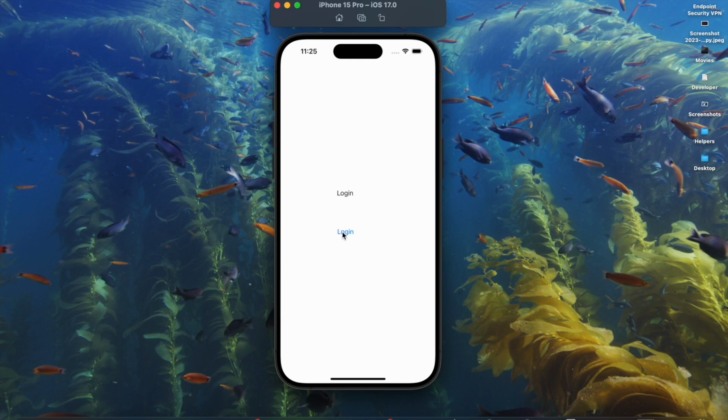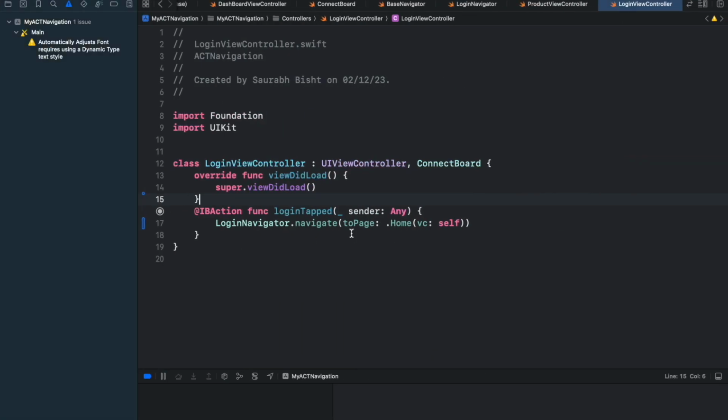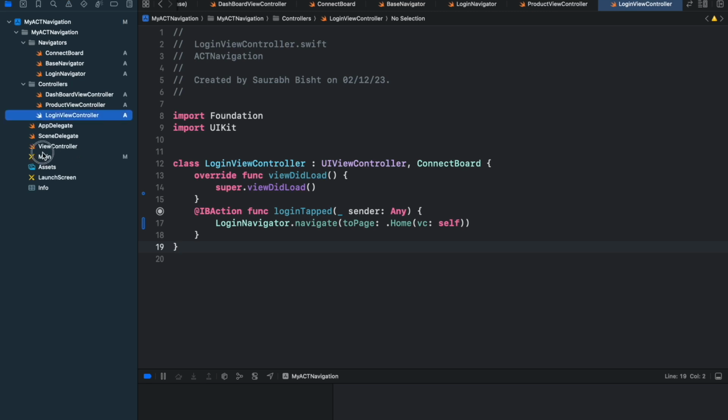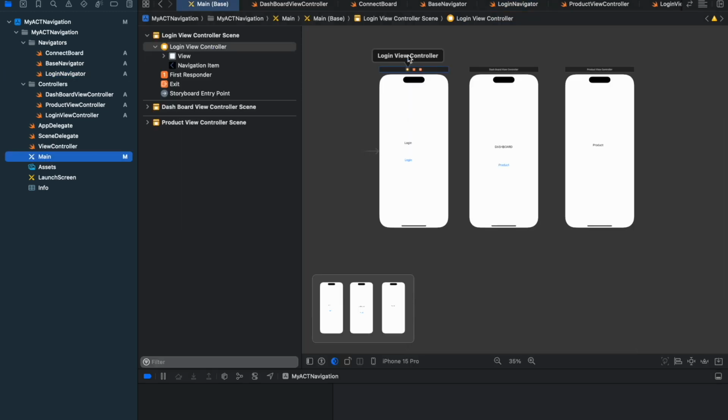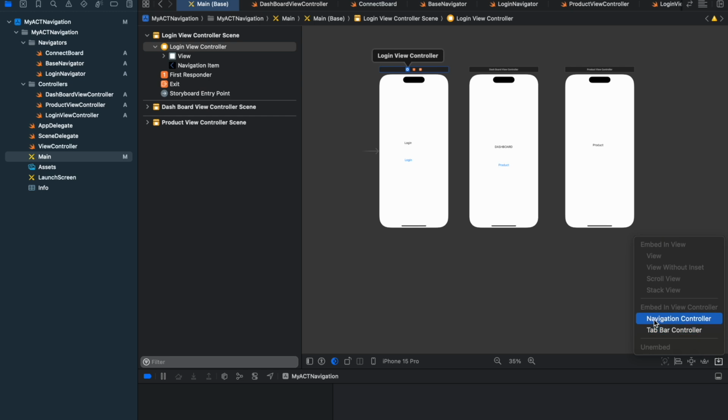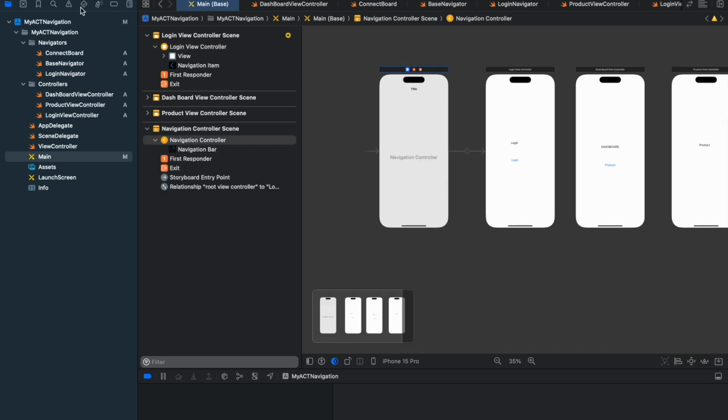Okay, and let's run it now. So if you see here, I click on the login, it is not navigating. So what's the problem here is, I think, yes, we are using here page.navigation view controller, but we haven't given the navigation to the view controllers. They are like standalone view controllers. So what we need to do here is we will go here to the first one and we'll say embed with the navigation view controller, and now it should be fine to work. Let's check.